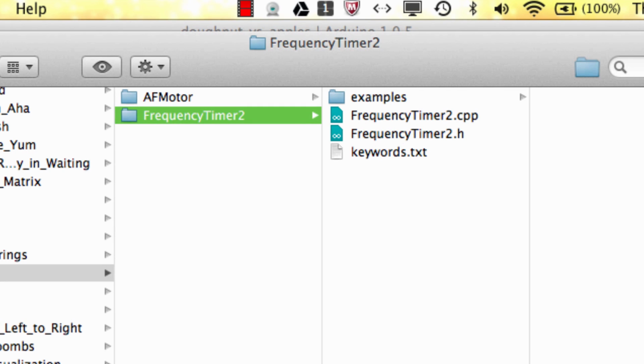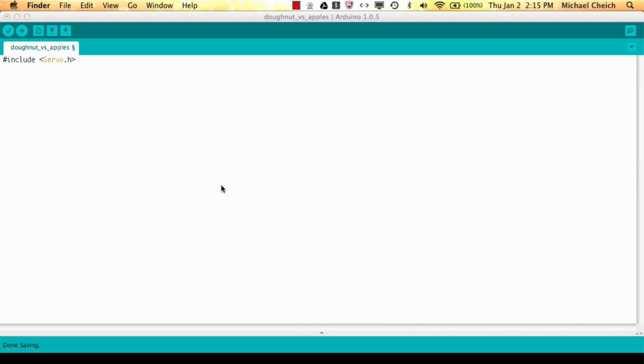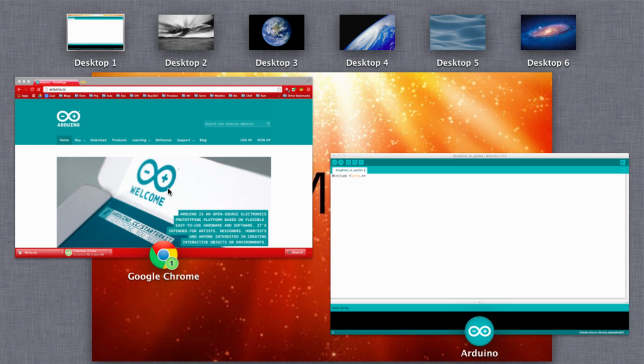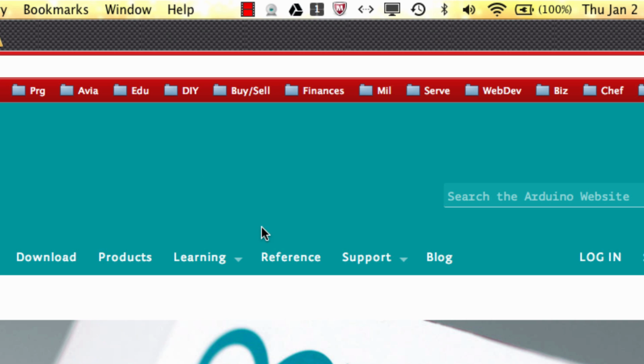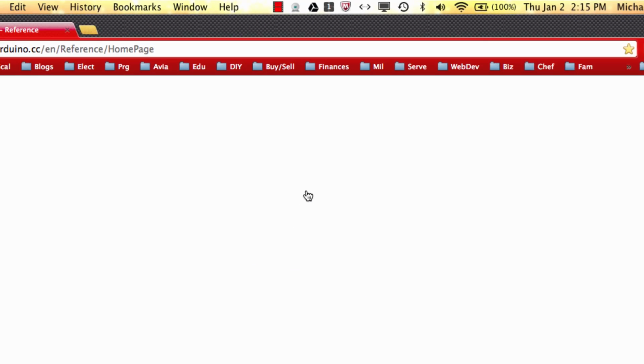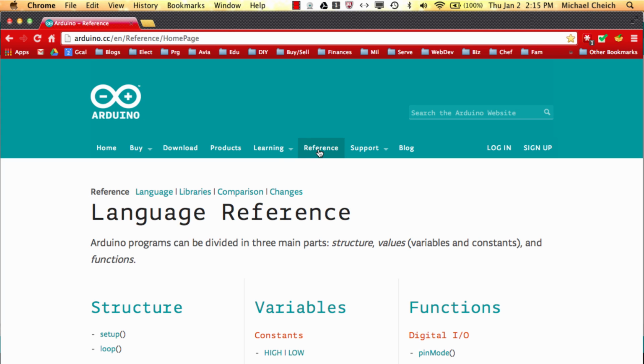So let's go ahead and do an example of downloading and setting up a library. Go to the Arduino webpage, go to Reference. Reference is my favorite page on the Arduino website, and let's click on the Libraries tab.